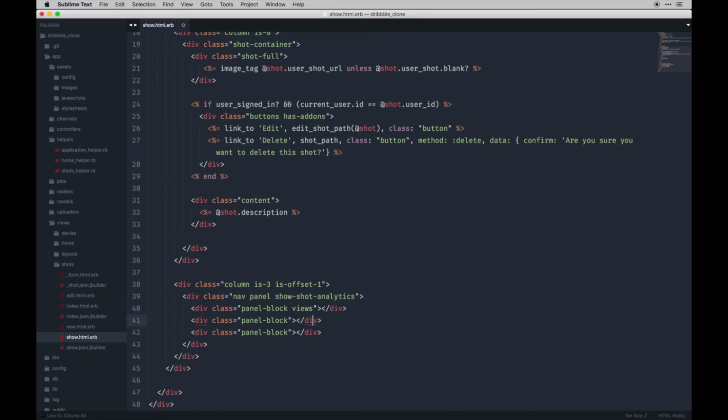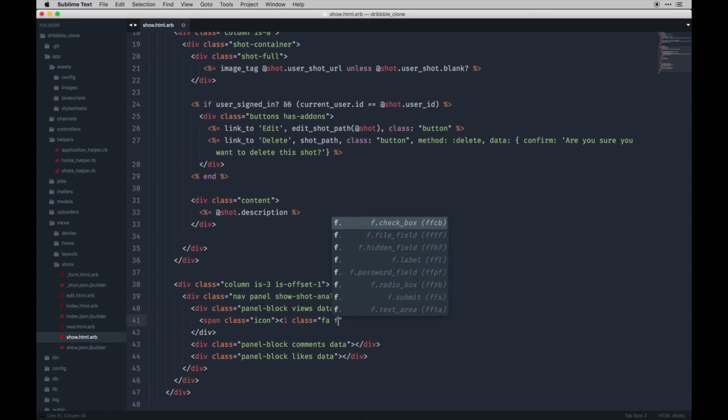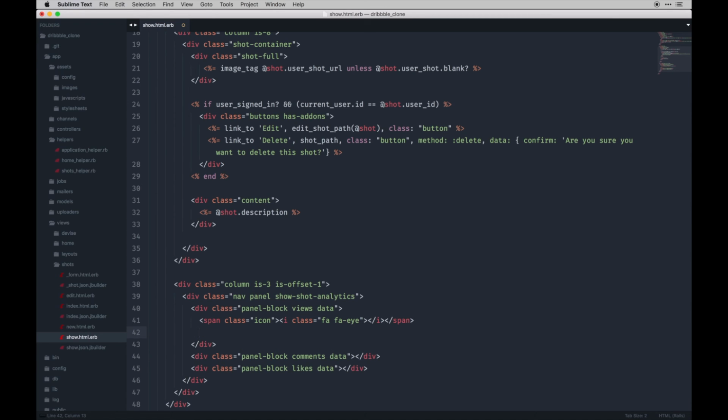First we'll have views again. This one will have comments. And the last will have likes. And I believe I gave all these data classes too. Okay, and then on this first block, we'll essentially do the same stuff. Icon. Then the eye. And we'll eventually get that count there.